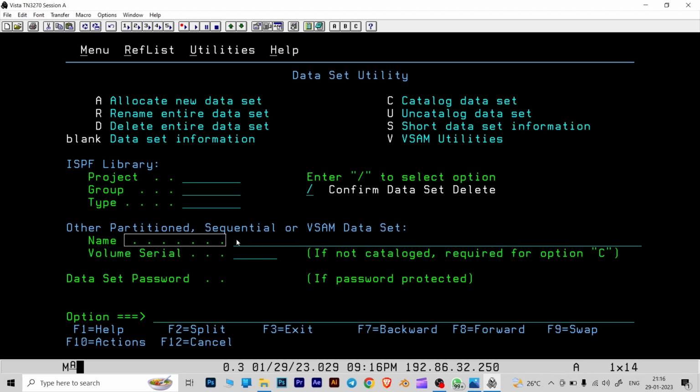This 7 dots is our ID. If you want to give directly, you can give. If you don't want to, then in between the single quotations you can give your ID z92369 dot a youtube.